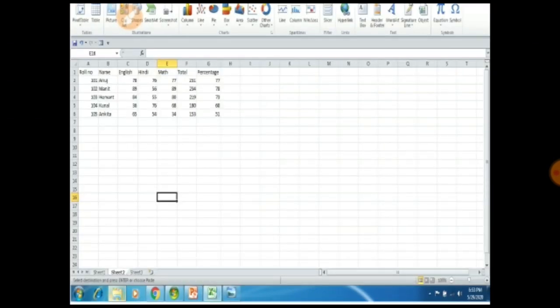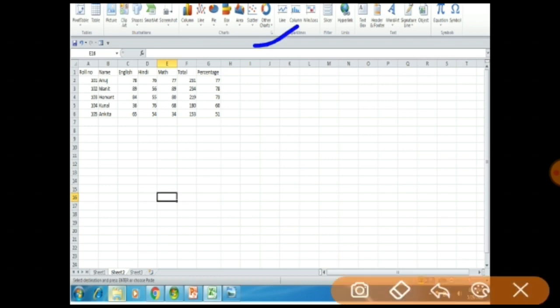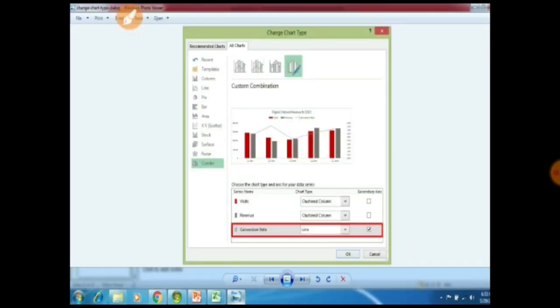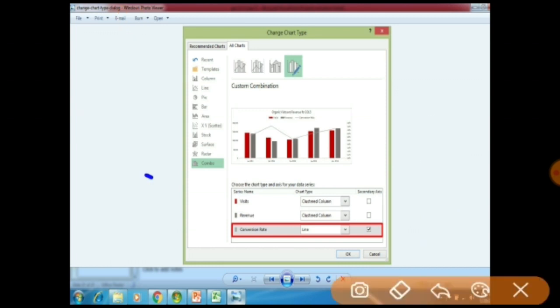To show a combo chart, first of all you just have to click on this option that is on the chart. You just have to click on the other chart option, drop down menu. Here the option Combo Chart is given. You just have to click on that. When you click on that, this kind of screen will appear. Here you can see we are having the option Combo.